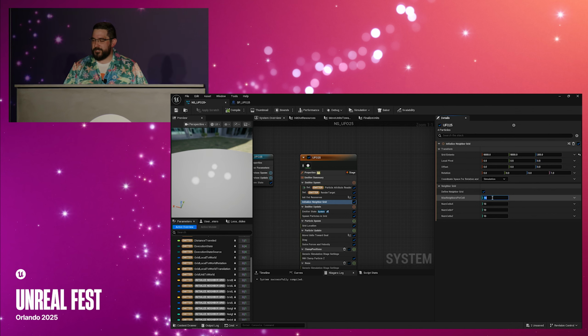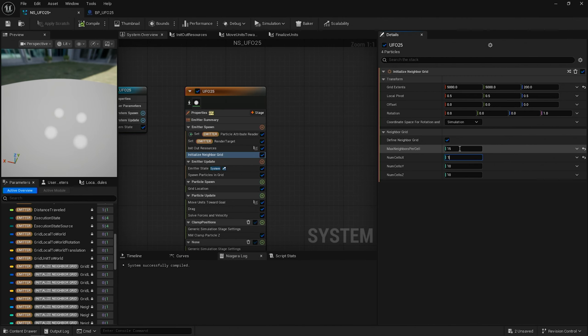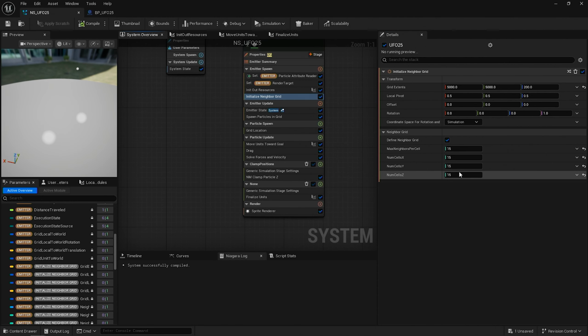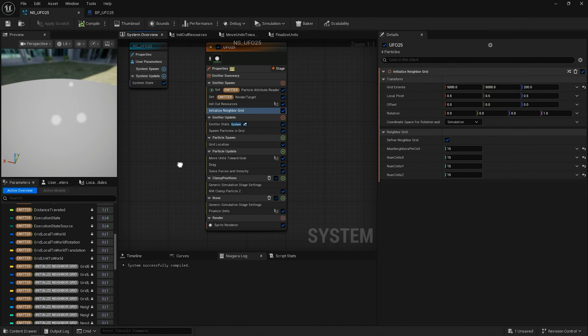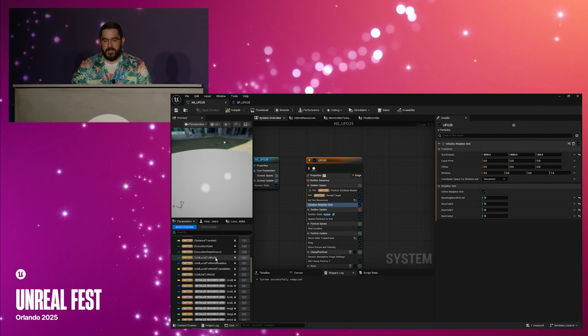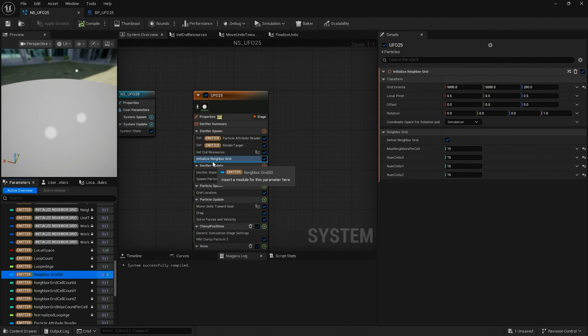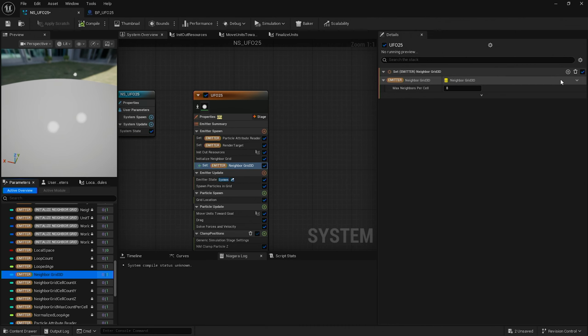And then, just for the sake of argument, I'm going to set the max neighbors per cell to 15, and then I'll set the number of cells in any given direction to 15 as well. But you would want to customize these to suit your needs, and these numbers don't actually work because I'm doing everything on the XY plane. But for the sake of argument, we're going to do it that way. All right, so next, initialize grid. Oh, and then I have to set the emitter property that I set up earlier, this neighbor grid 3D, to the output of initialize neighbor grid.